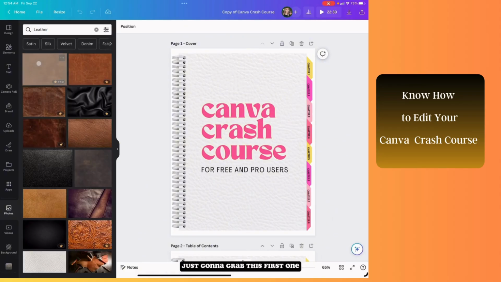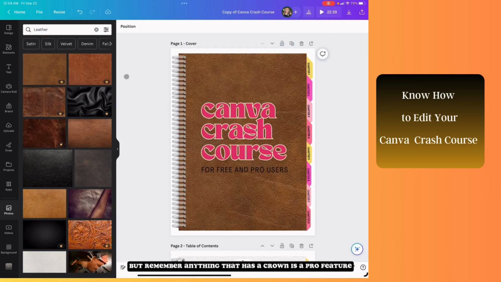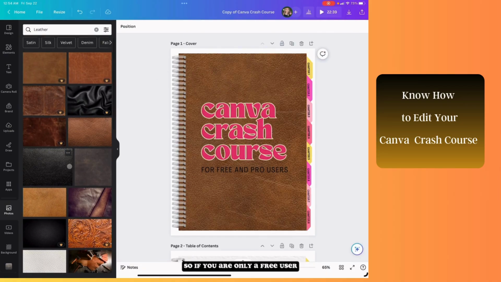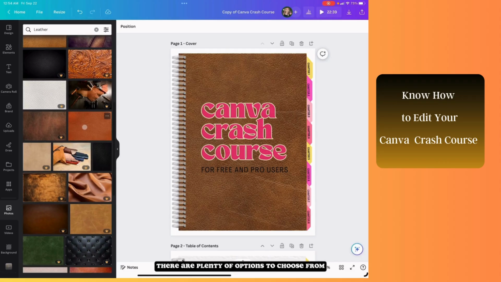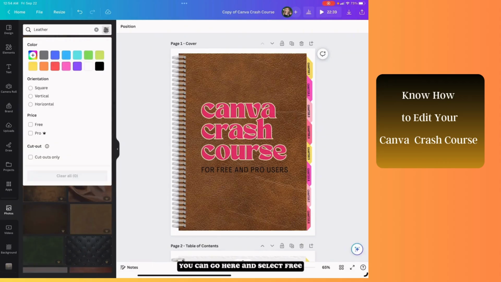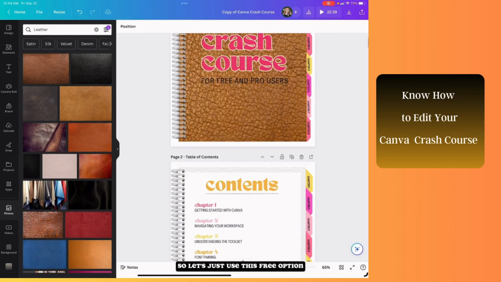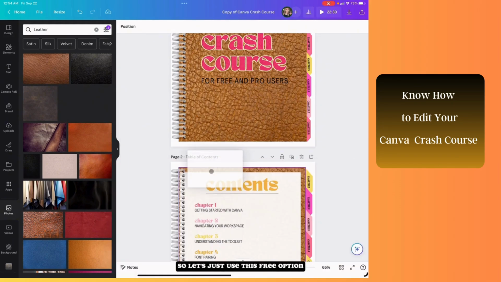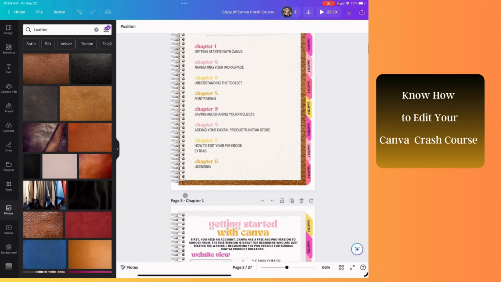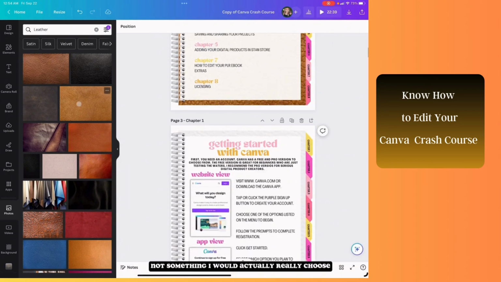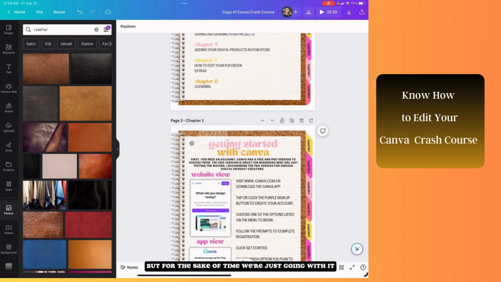Just going to grab this first one, but remember, anything that has a crown is a pro feature. So if you are only a free user, there are plenty of options to choose from. You can go here and select free, so it will only show you free options. So let's just use this free option. Not something I would actually really choose, but for the sake of time, we're just going with it.